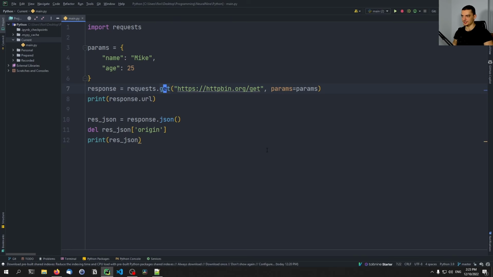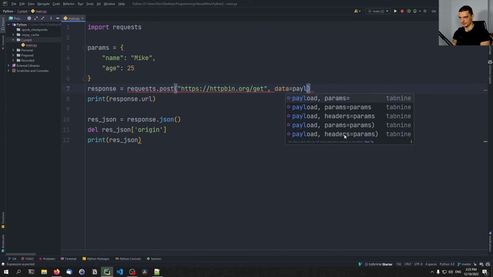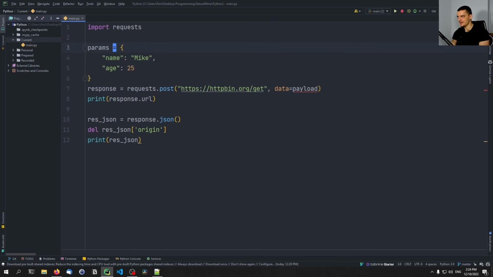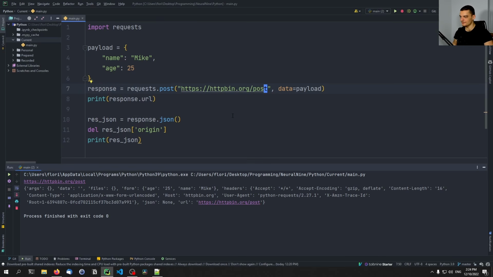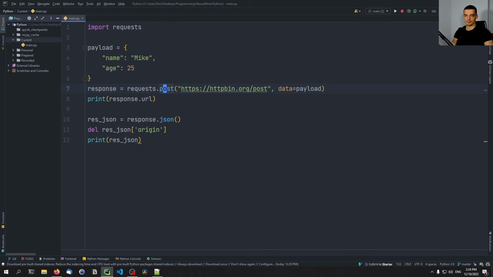Now let's do a simple post request. With a post request, it works differently. We don't send it using parameters. If we do a post request, what we do is we say data equals, and then we usually call this payload. This is the best practice way. So we say payload equals, and then name Mike, age 25, and that's basically what we do. We call a post request. Also, we don't do it on get, we do it on /post. And here you can see now that we have no arguments, but we have, there you go, the form data, the form age 25, name Mike. So this is how you send a post request. You can do the same thing for put and for patch and stuff like that. Those are the very basics.